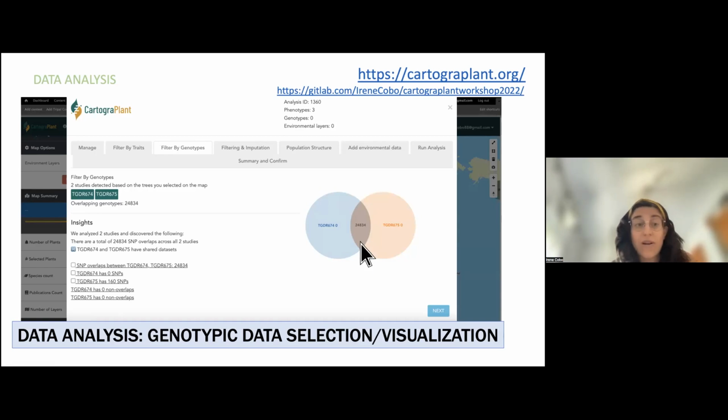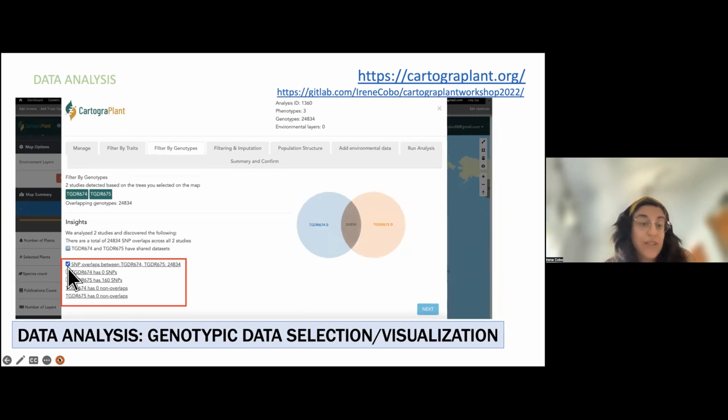very useful for meta-analysis because we want overlapping SNPs between the studies. So we are going to select the overlapping SNPs, of course. And as you can see, it is automatically updated here. So now we don't have 0 genotypes anymore. We have about 24,000, and also the number of phenotypes that I forgot to mention in the previous slide.